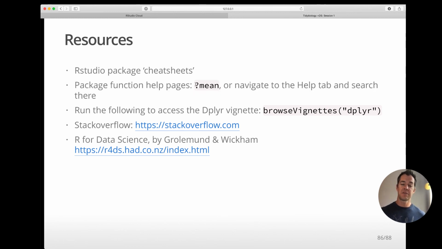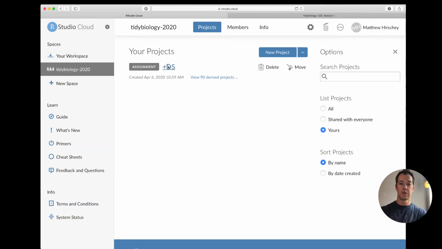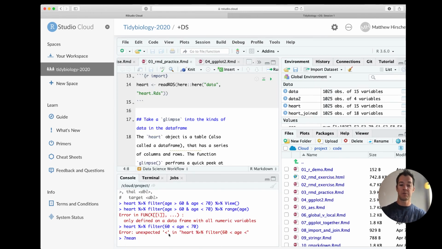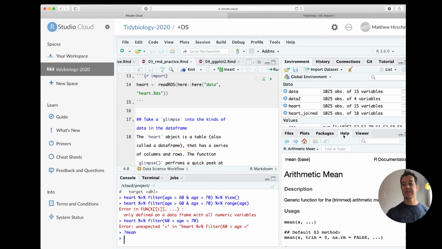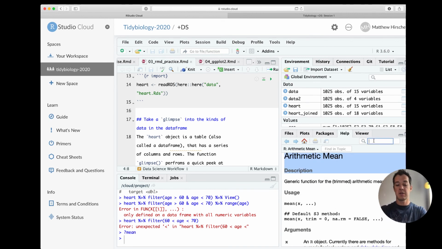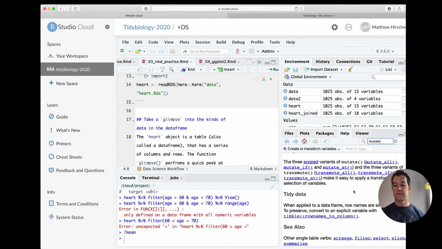Package function help. If you have a question about a specific function, you can go into the console and type a question mark and the name of the function. So if we come back here and type question mark mean, what'll happen is over in this help side, the help page for mean will come up. This is the arithmetic mean, and it will tell you all about it. You can also search here, like we looked at the verb mutate, and it's like, what was mutate all about again? So you type in mutate, you can also search over here, and it gives you all of this information.